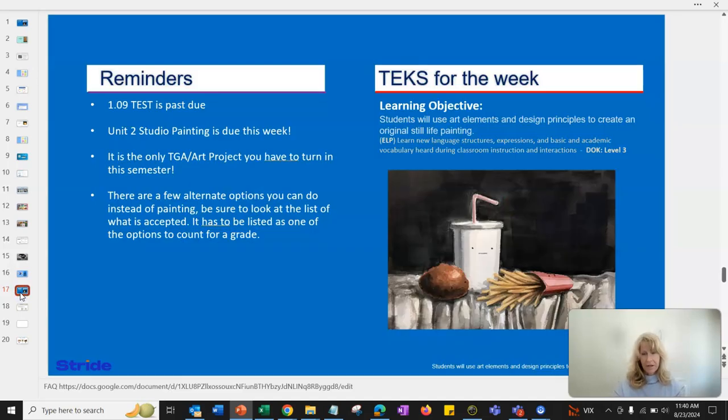Some reminders. The Unit 1.09 test is past due. The Unit 2 studio painting is due this week. Attention, attention, due this week. It is the only art project you have to turn in this semester, so don't let it take too long, because I think the longer you wait, maybe you build stress about it. So just jump in with both feet, have fun, follow instructions, and turn that thing in. Again, there are those options that you can do. Be sure to look at the list of what is accepted. It has to be on that list for it to count as a grade.